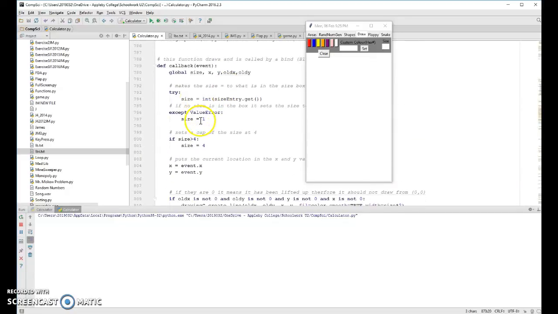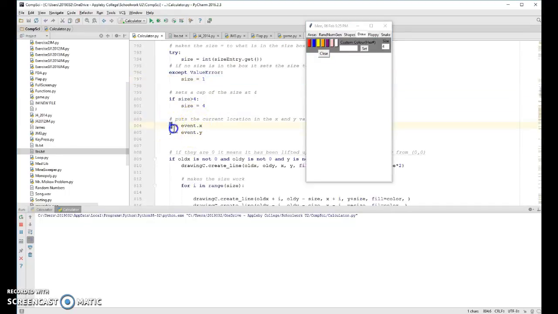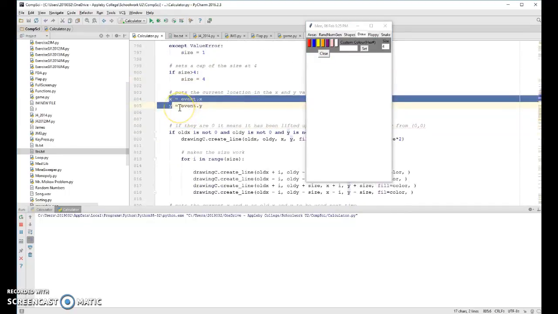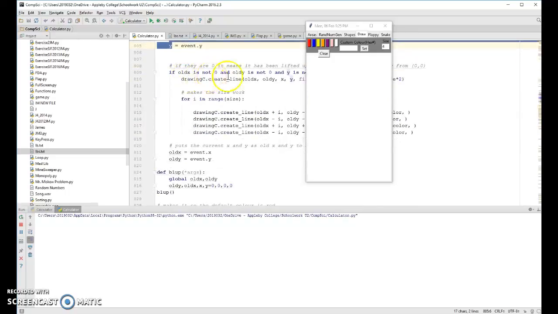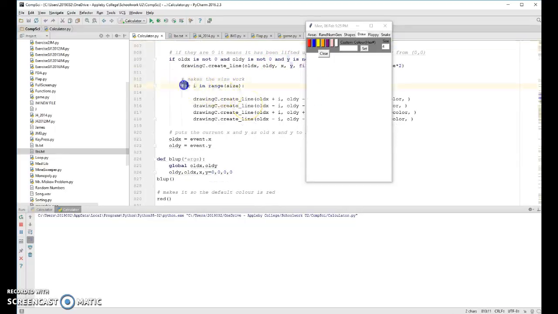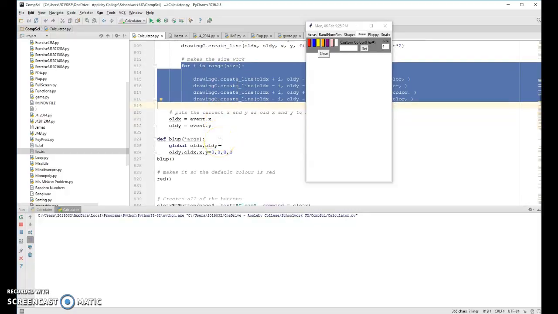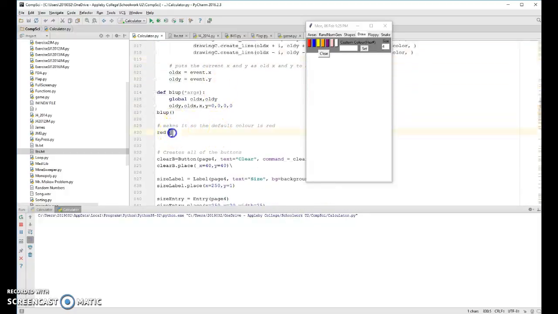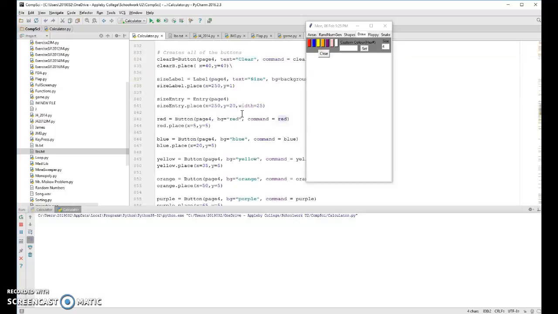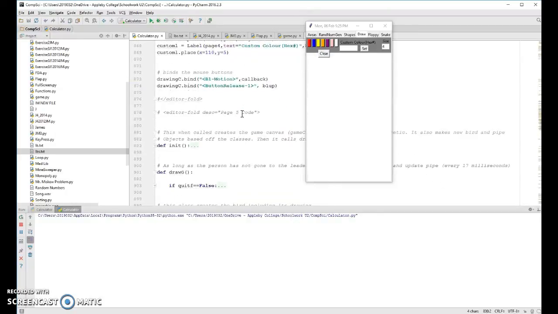So all this does is it grabs the sides that you put in here, and if you don't put in the sides, it just puts as 1. And it puts x as the current x position and y as the current y position. And then it just draws a line with the old x and old y and x and y. Then this is how I got the size to work, by just drawing lines in the range of size. Then I just called red to make the default color red if you don't select a color, to avoid getting errors. And then this is just the making of all the buttons and entries.